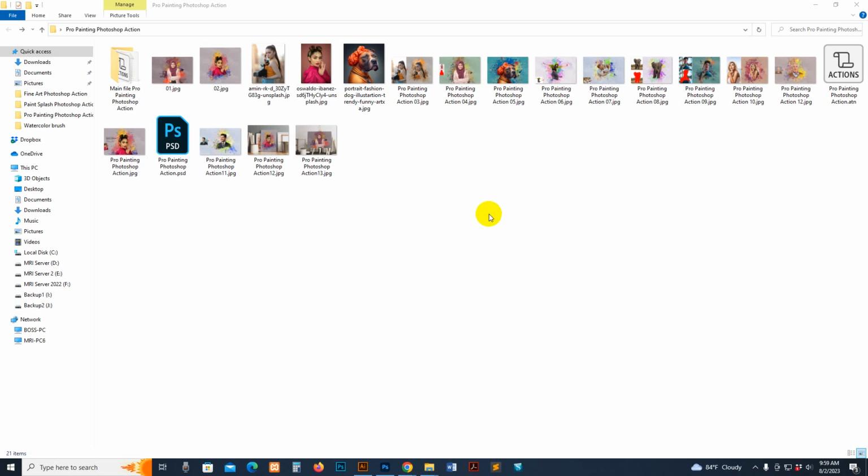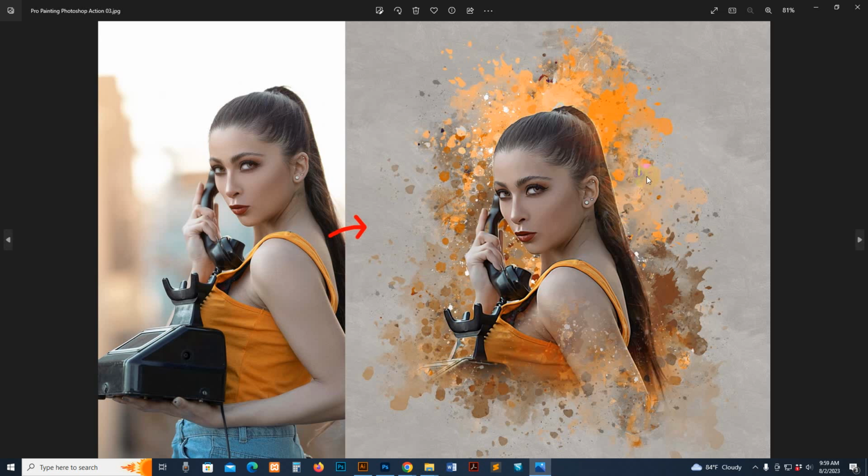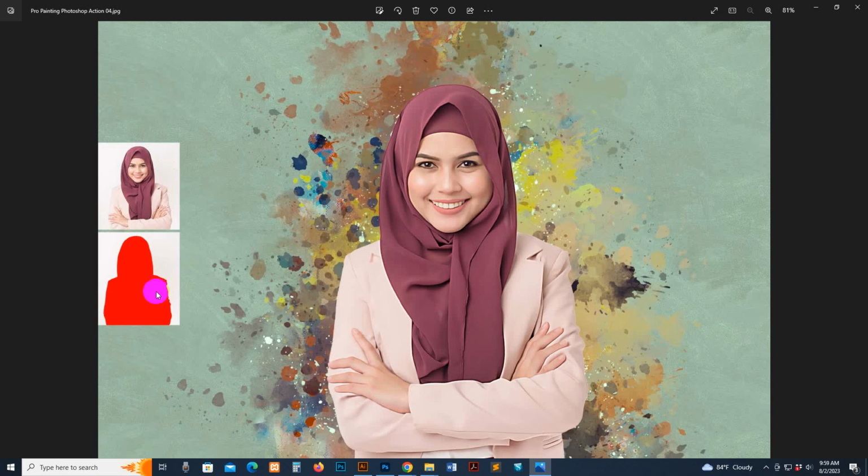Today I show you my pro painting Photoshop action, how to use it and customize it. There are some previously applied results. This is the old image and our effect image, the original image, and the direction like the marked area. Then play the script, and this is the result and color combination.